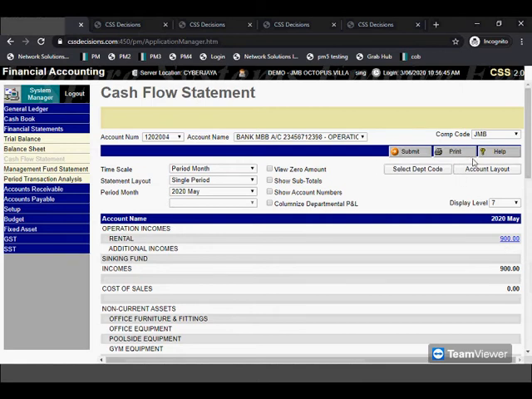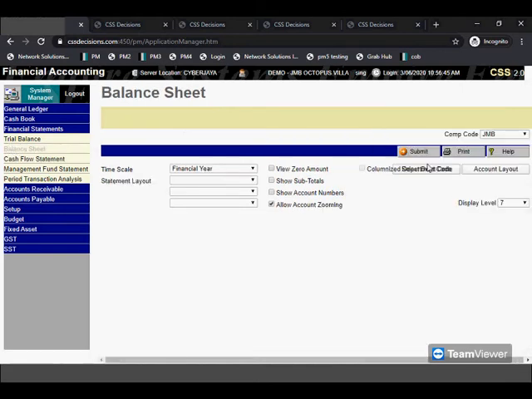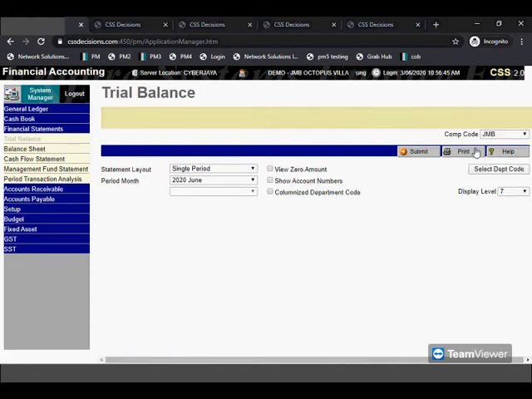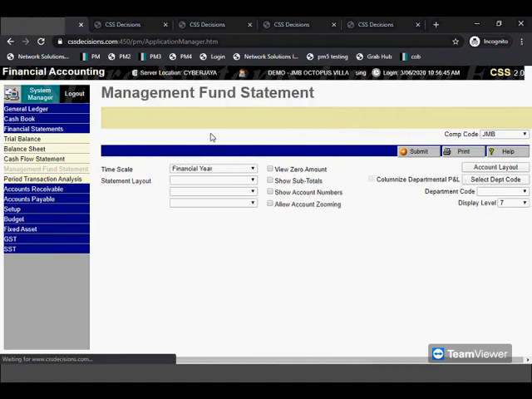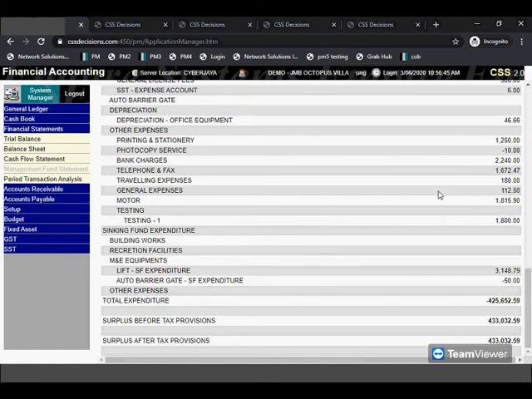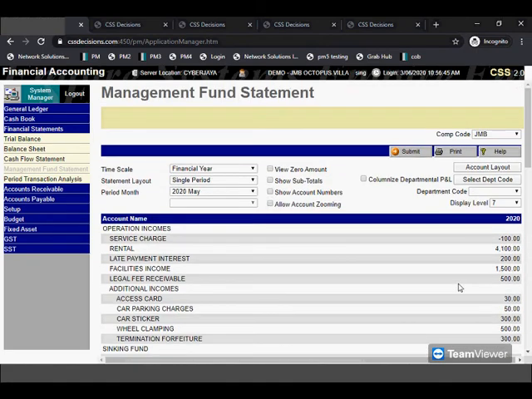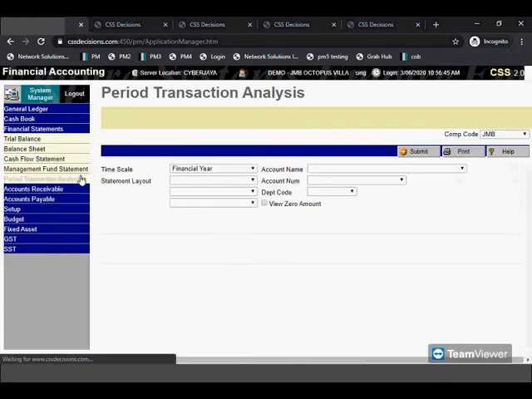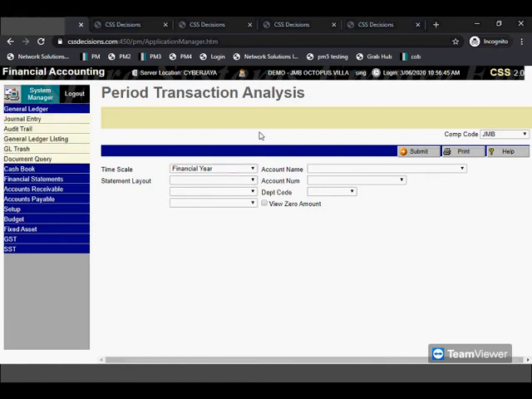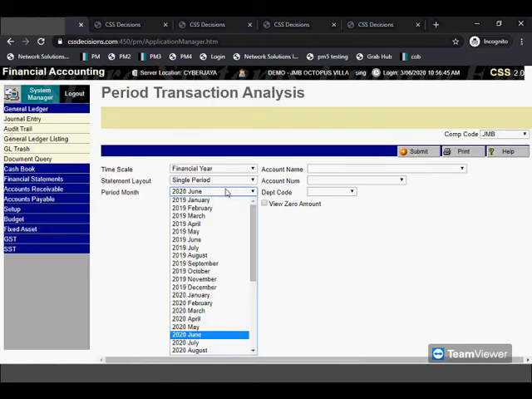And of course you can go to print. There's a print button over here. Same for the balance sheet and trial balance, there's a print button over here. Okay, now come to the management fund statement. Basically it's the same thing, just select the month and submit. All the in and out will show over here. That's all. And this period transaction analysis is something like a breakdown version of the balance sheet, or maybe something like the GL listing. You can play around, it doesn't matter.